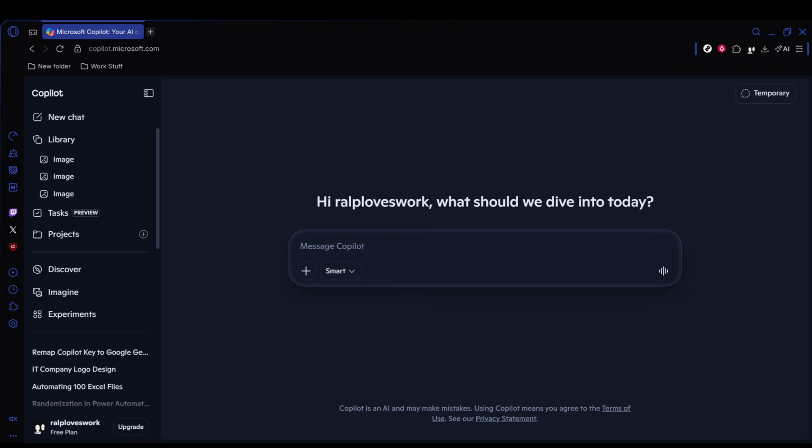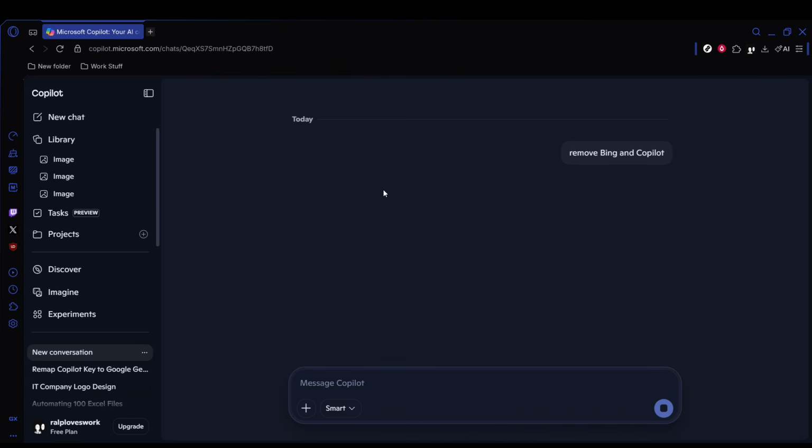Start by right-clicking on your Windows 11 taskbar and choosing Taskbar Settings. This opens the personalization area where Windows lets you control what appears on the taskbar. Look for the section called Taskbar Items, then find the Copilot toggle switch and turn it off. This removes Copilot from the taskbar, which is a good first step if you no longer want quick access to it.